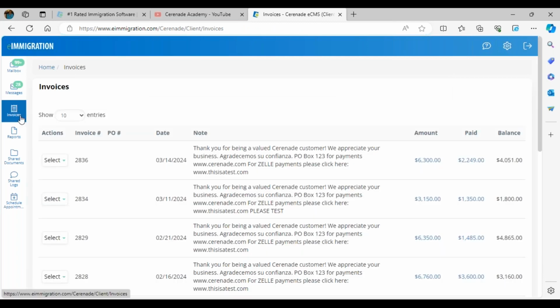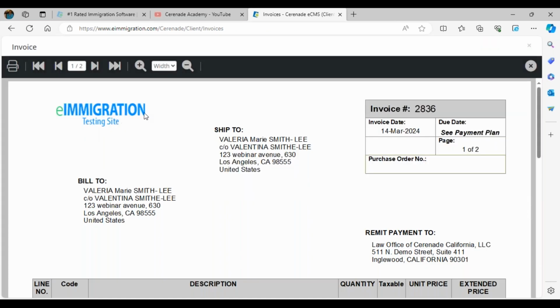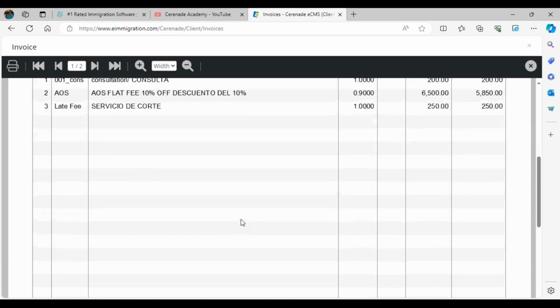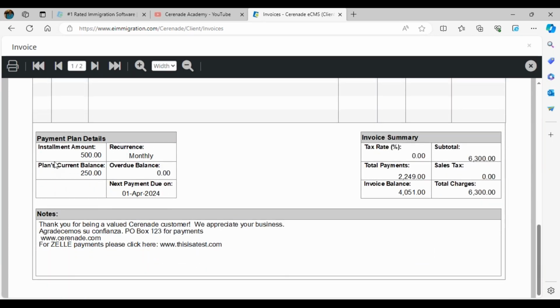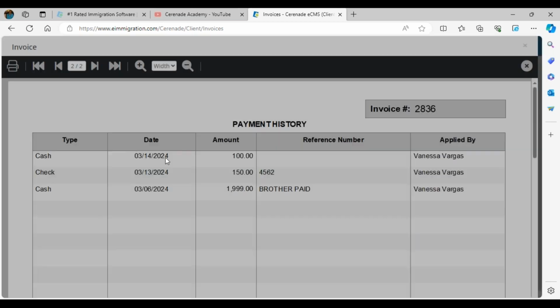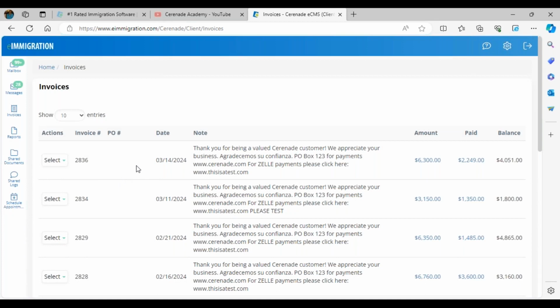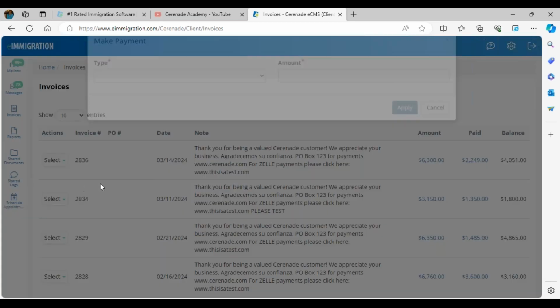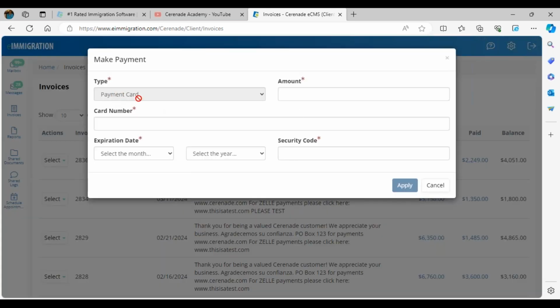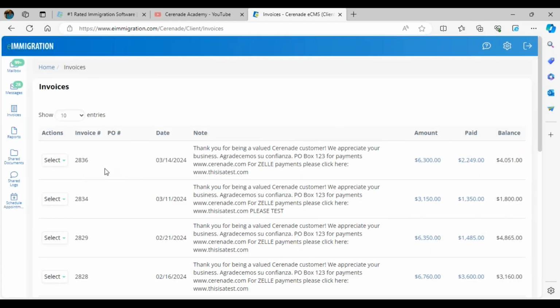When they access their client portal and they click on invoices, they can open the invoice. Of course, they'll see what the charge is, the due date, if they are on a payment plan, all the notes. We also have a second page with payment history. And if you are subscribed to the credit card processing module, we work with LawPay or PayPal. Your clients can make payments online, either payment card or ACH. It looks like it's been limited to payment card only because I think this is my PayPal account. All right, so your client can process their payments via the client portal.